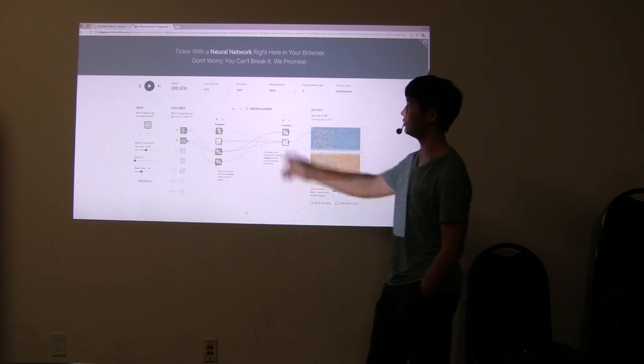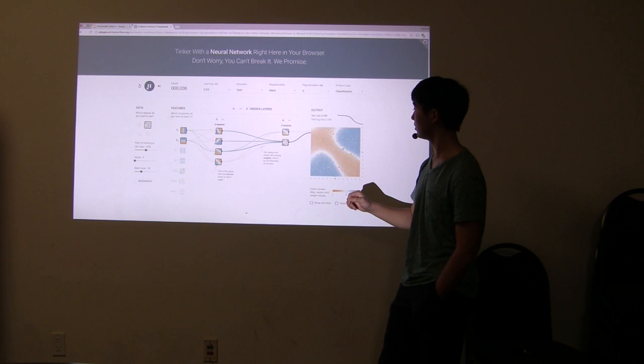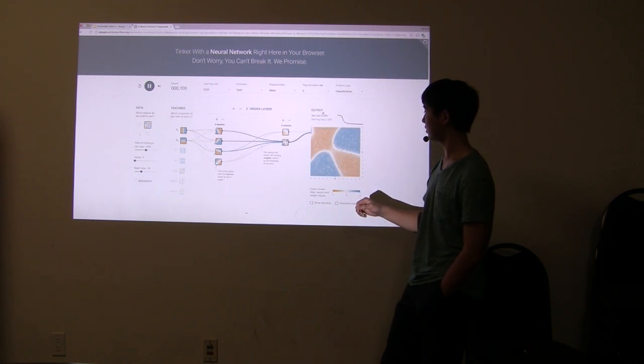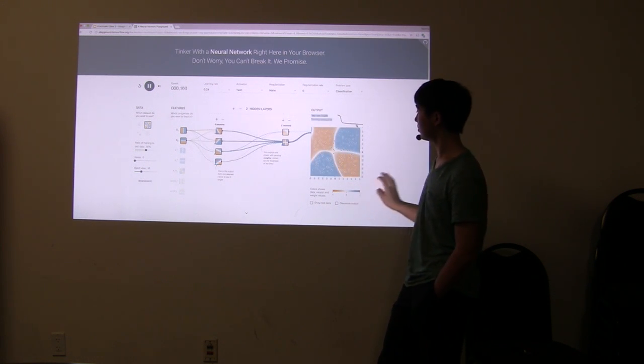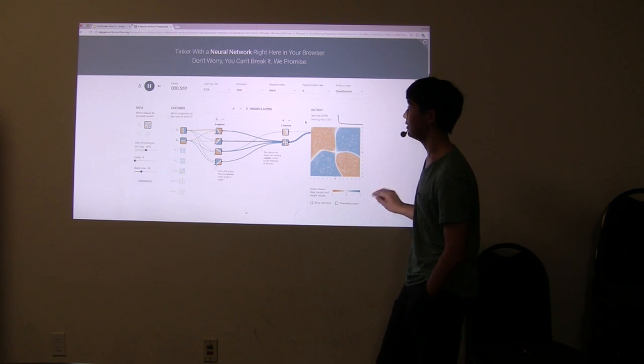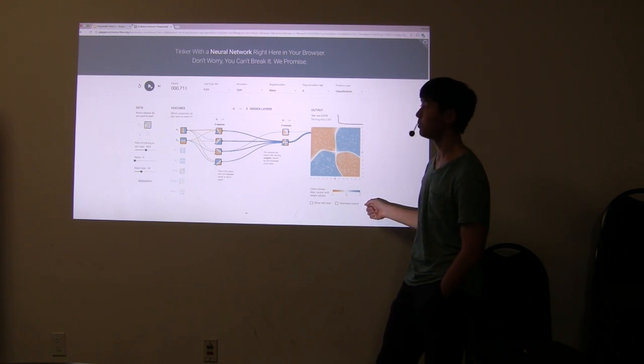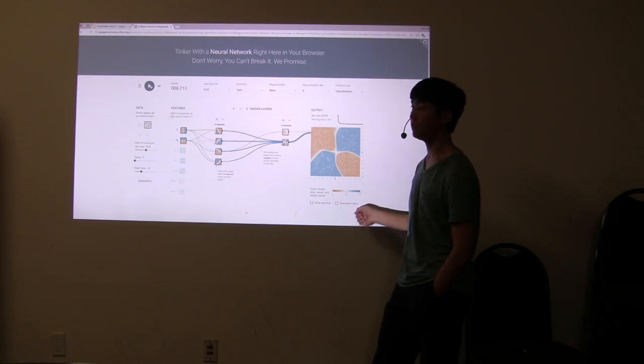Try running it. The play button causes it to train. This on the right is our loss. You can see as it trains, as it gets better and better, the loss keeps decreasing, and you can see how it's trying to form that checkerboard pattern. After a while the training loss stops decreasing so much and it starts becoming really, really confident in its guesses.